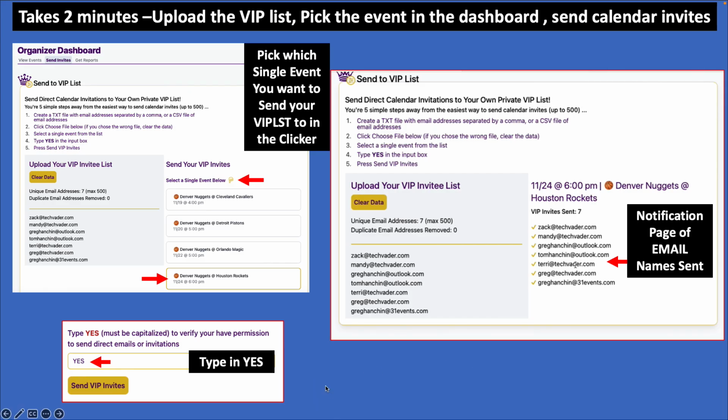How do I do that? Well, I scroll down, I click which one I want. I insert yes into the VIP list box. I click send VIP invites. That sends the calendar invites out. You'll see the live list here show up. I sent 7 in this case here. This becomes the notification page of emails sent, and that's it.